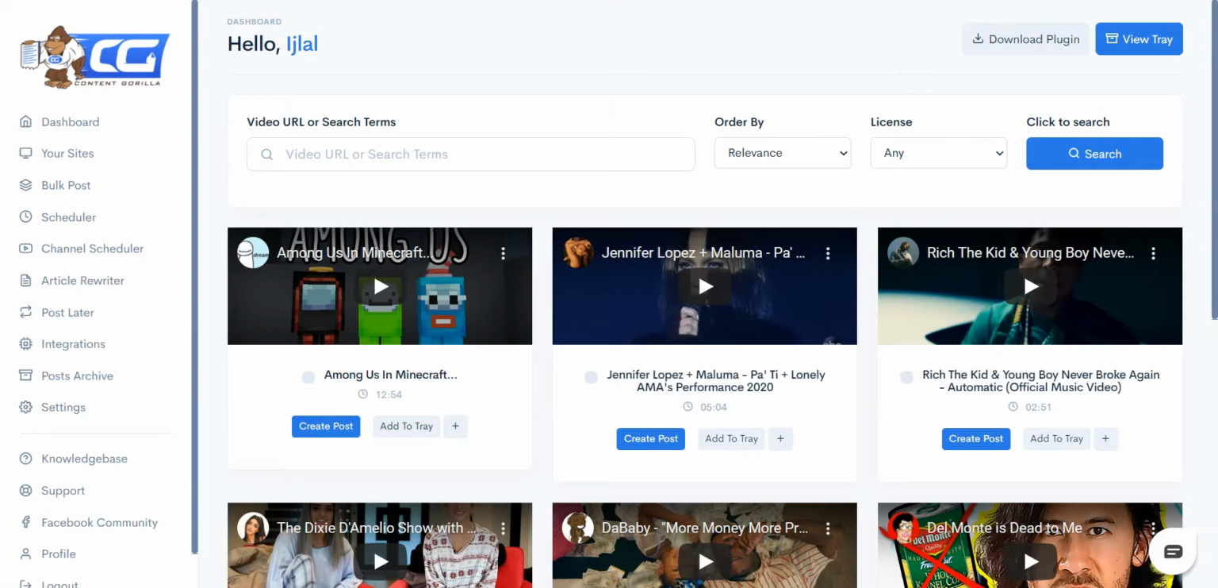Basically, what Content Guerrilla does is it allows you to convert YouTube videos into text format that you can then publish onto your WordPress website. So you can even download it in text or PDF format and publish it wherever you want, however you want. There are basically no limits to that.